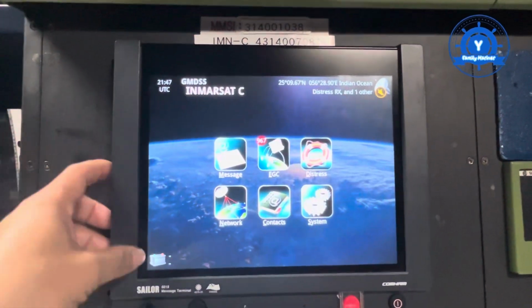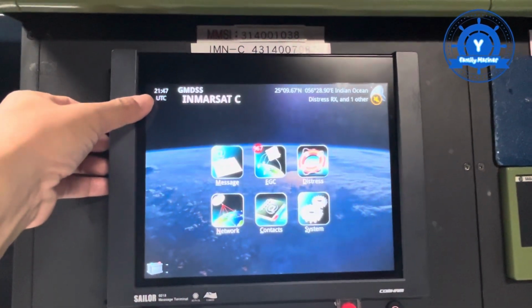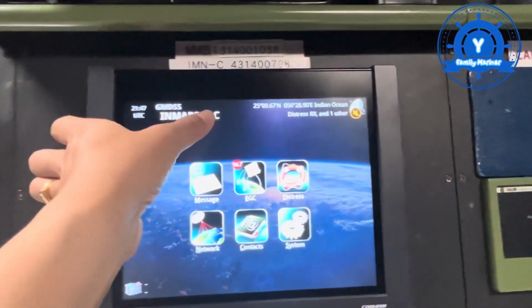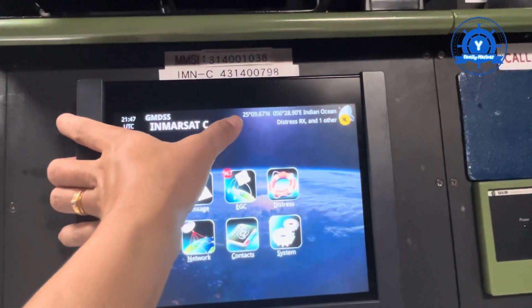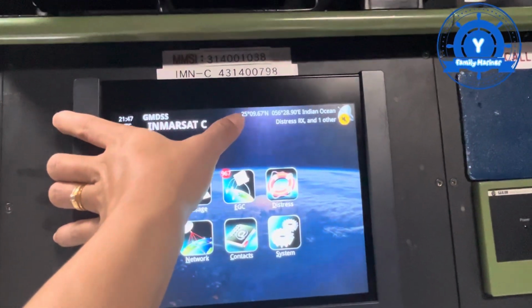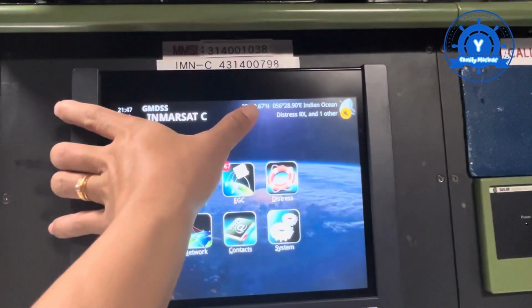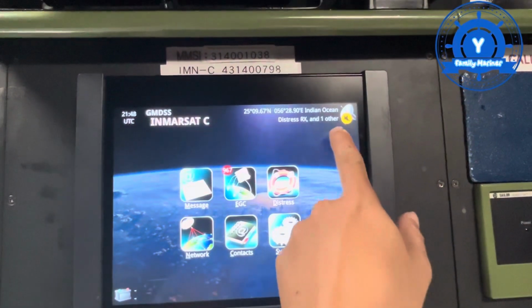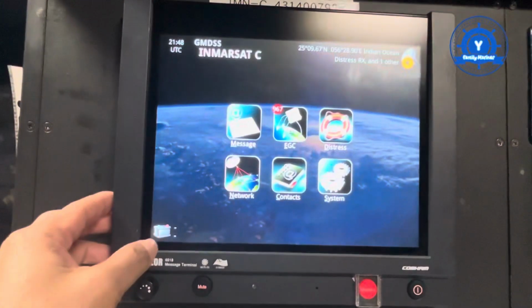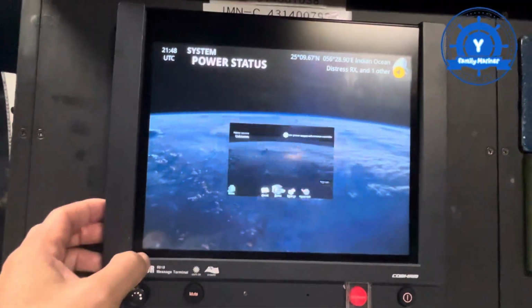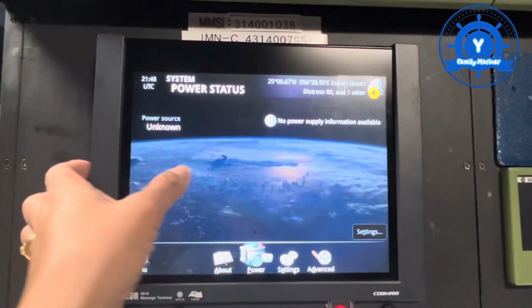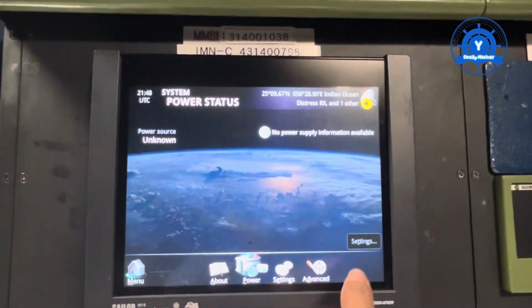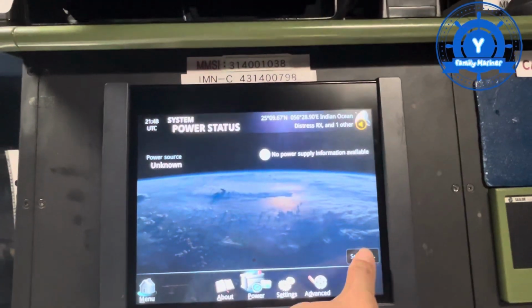From the Inmarsat C display, UTC time and the Inmarsat C satellite are shown. This one is for the GPS position. And then the Indian Ocean region distress receiver, and one other is for message receipt. And then the other one is for the battery. And also the power supply information, and applying is for we can check the setting.